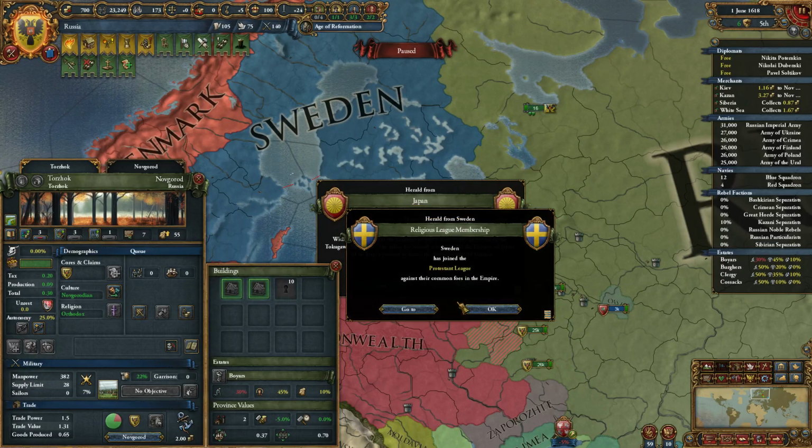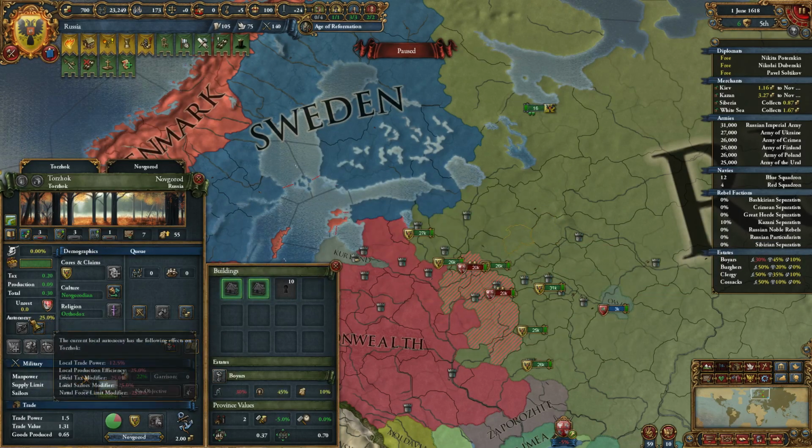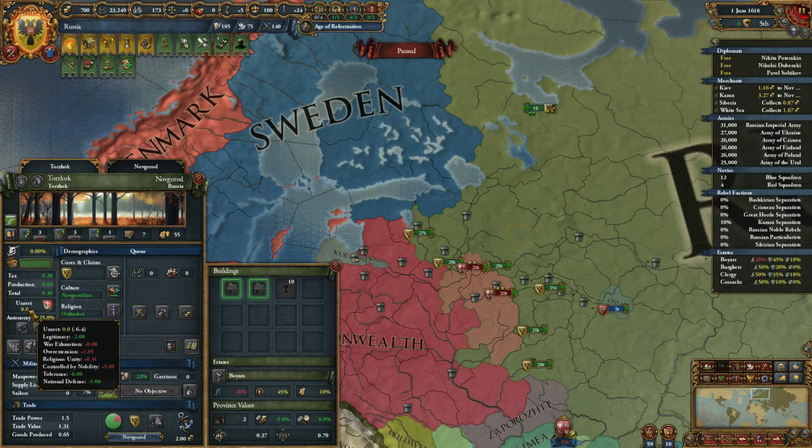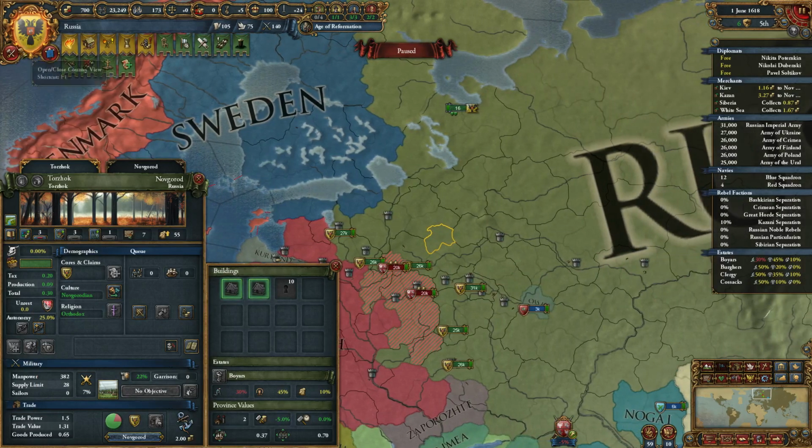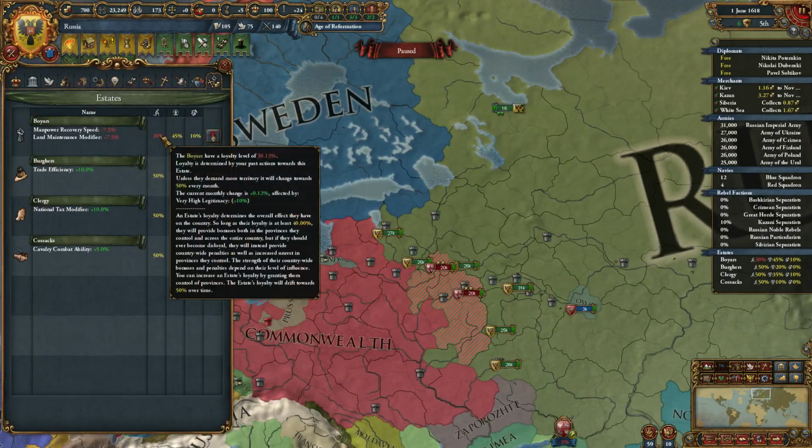There we go. Let's see. They should be unhappy with me now. Controlled by nobility, +5 unrest. That's what it is, +5. So they'll obviously cause some troubles, especially if I have high war exhaustion, etc. But as you can see, it's slowly... current monthly change is +12%, so it will slowly return to 50 at that rate, which makes it a lot easier to deal with.